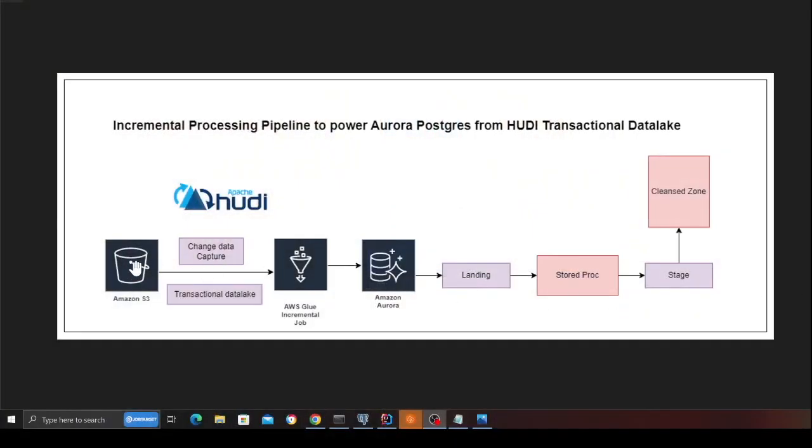In this weekend project, I'm going to teach you how to build an incremental data ingestion pipeline to power your downstream systems from your Apache Hudi data lake using incremental queries. A lot of inserts and updates are happening on your transactional data lake. This is where your petabyte-scale data lake is. All your historical data, say 10 years, is on the data lake, and you want to bring only 1 year of operational data into your Aurora Postgres.